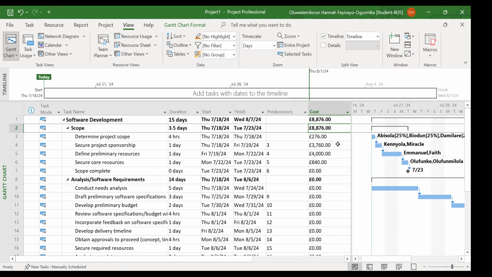Yeah, because don't forget, we did it per hour. So that is 8 hours. So this is a cost of 16 hours for both Kenyola and Miracle. So if we reduce them to 50% each, let's go and reduce them to 50% each. That money should get divided by 2.